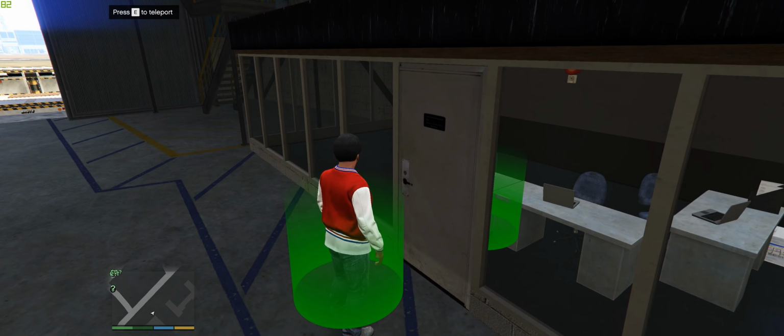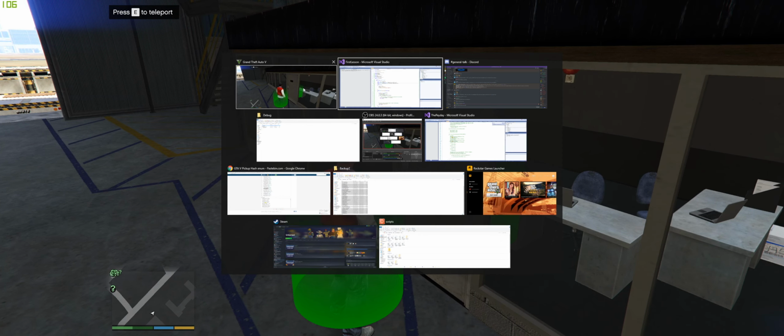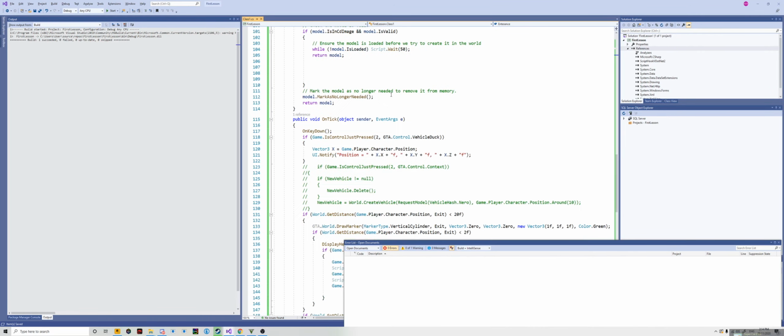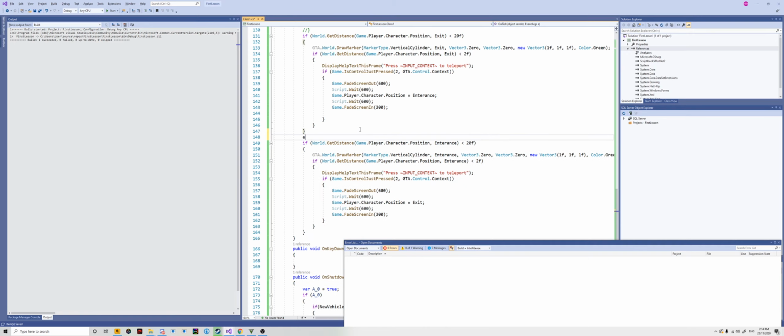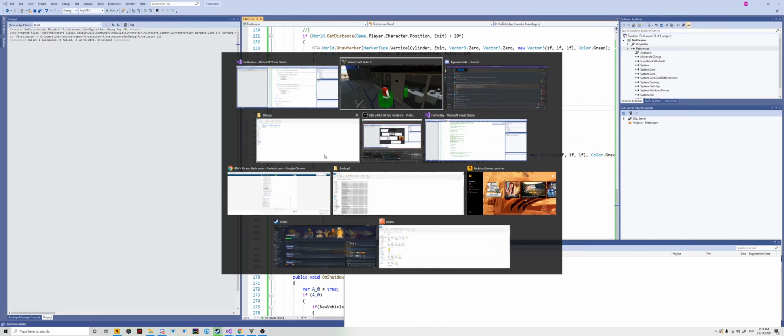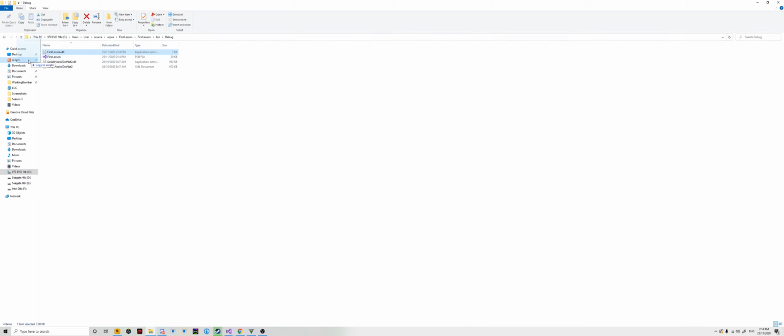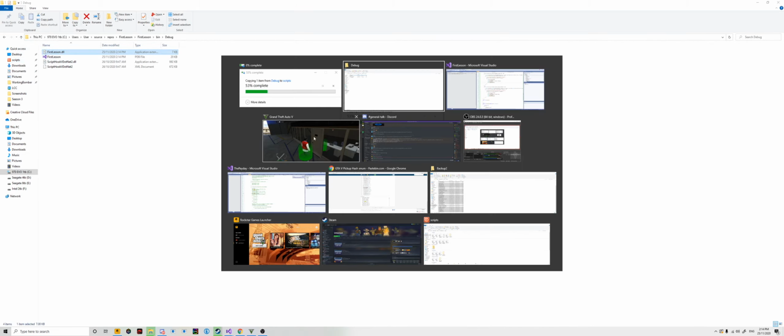As you can see, it didn't work, and that's because it's missing a vital step. So go back to your code and I'll show you what we're missing. Come in here, and between the if statements checking the distance between entrance and exit, you want to put an else statement in. Hit build again, drop it in and hit insert to reload the mod.